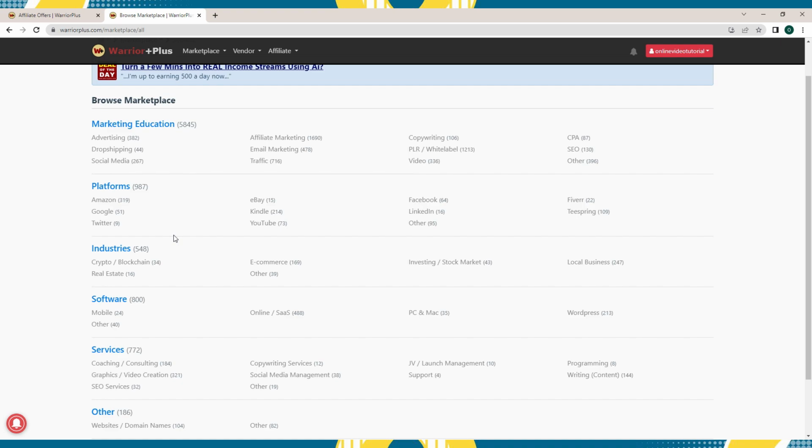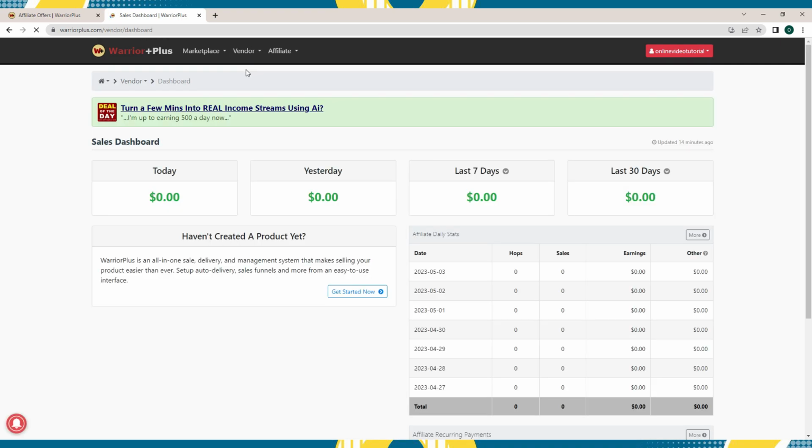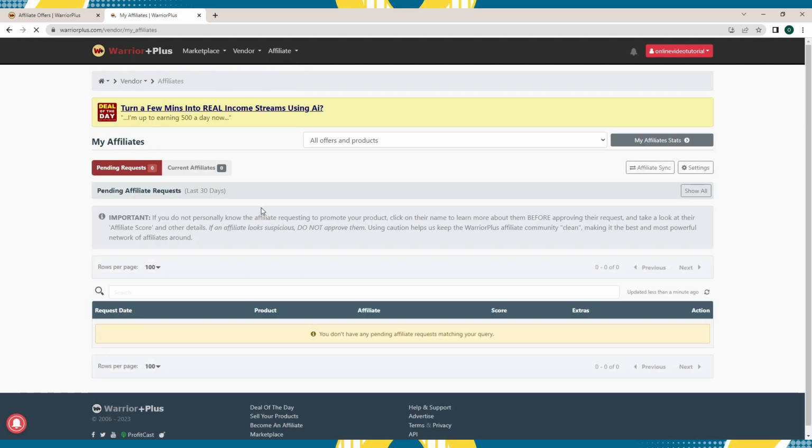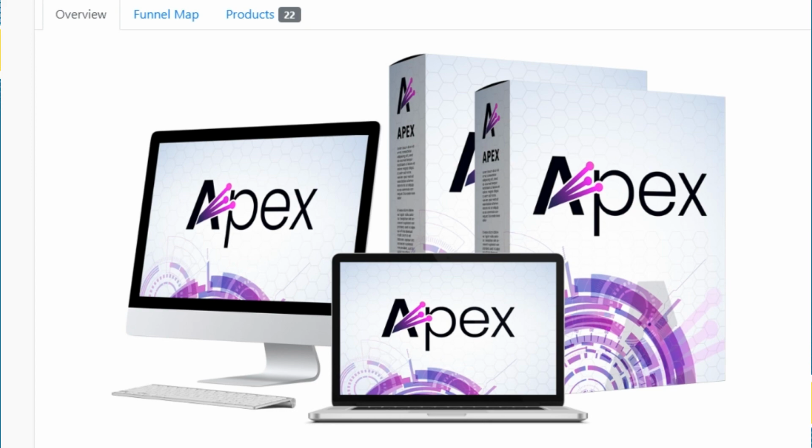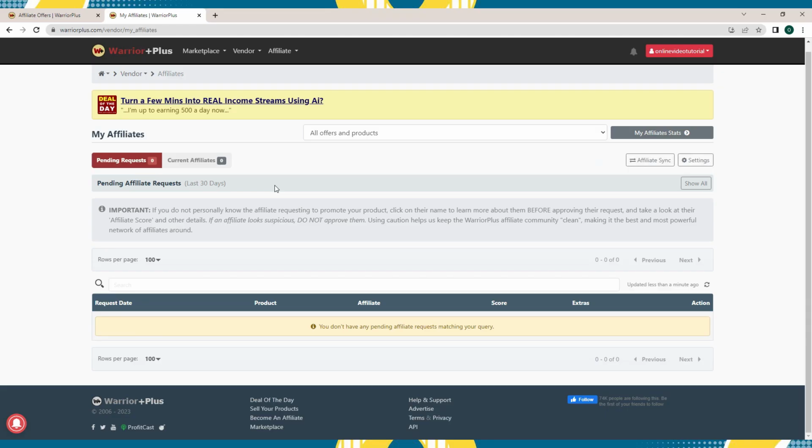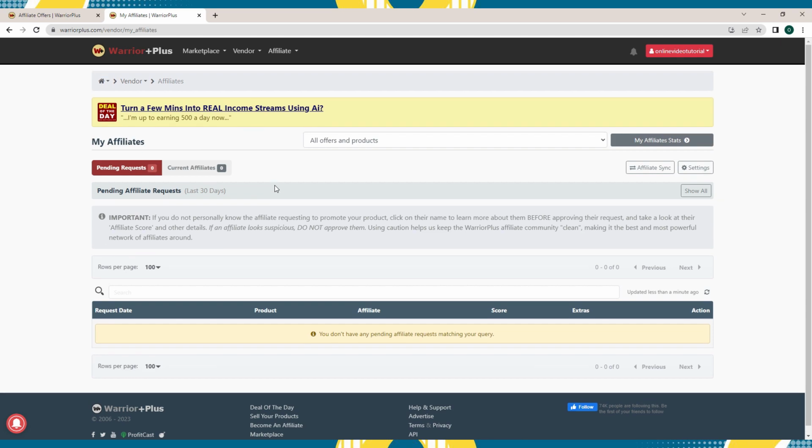So when you also have your own products, you can go here in the vendor's dashboard, and here you will also see your sales and earnings. And then you can also have your own affiliates, and you will see the requests here and also your current affiliates. So for example, if I am a vendor of this product, when they request this product, as a vendor, I will see it here on pending requests.